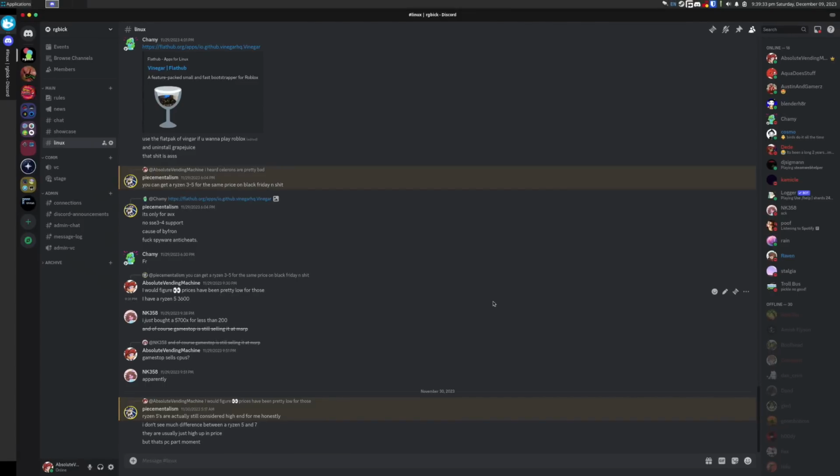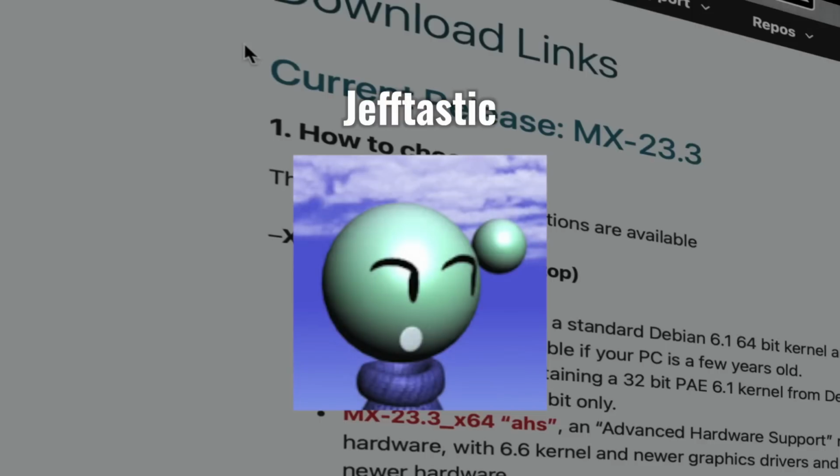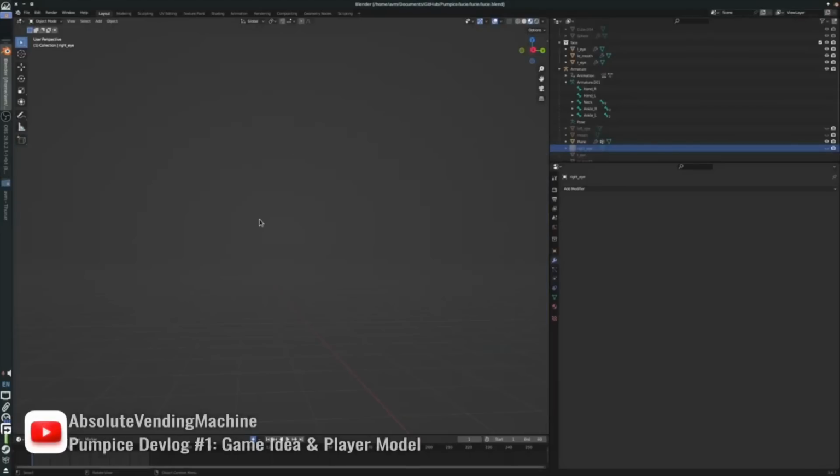Going back to XFCE, I mentioned that it wasn't working the best for me on Debian, so after doing some research and discussing distros with my friend Jeff Tastic, who was also using Debian 12 at the time, we decided to try out MX Linux. While it still was Debian based, it was more optimized around XFCE and had a lot of nice tweaks and tools that would better the experience.